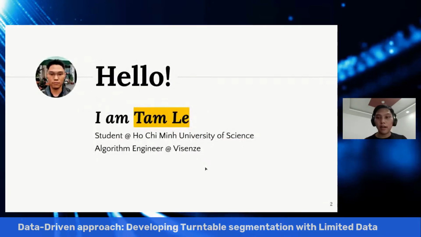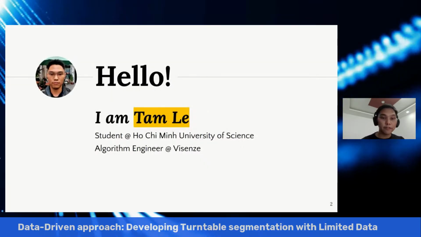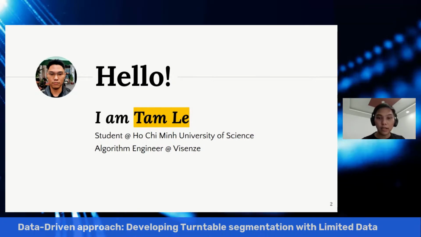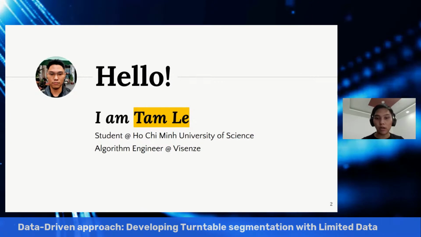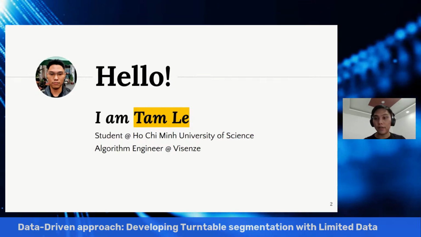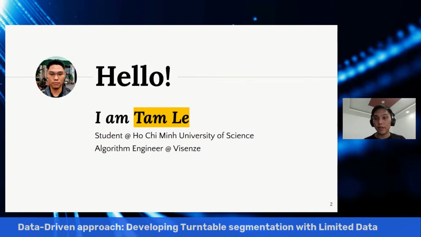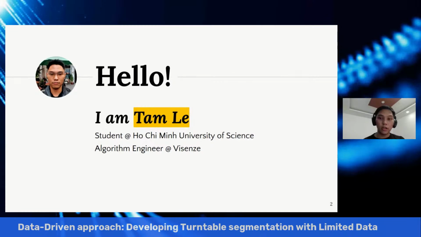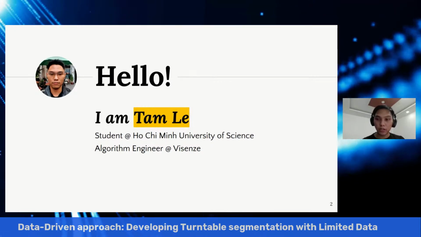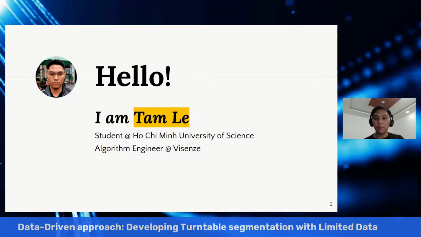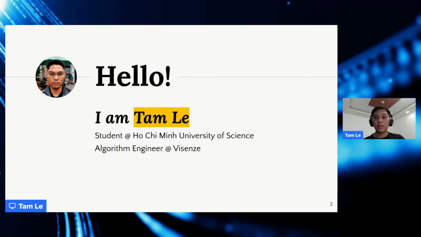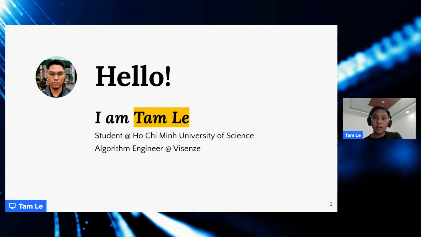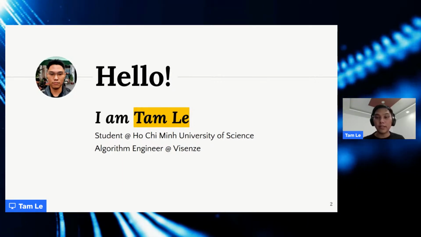First, a little bit of introduction about myself. I'm currently a final year student at the Ho Chi Minh University of Science, and I'm also an algorithm engineer intern at Didnt. I'm very interested in machine learning, especially in computer vision and how to solve computer vision using a data-centric approach. Instead of using traditional computer vision techniques, we let the model learn everything from the data.